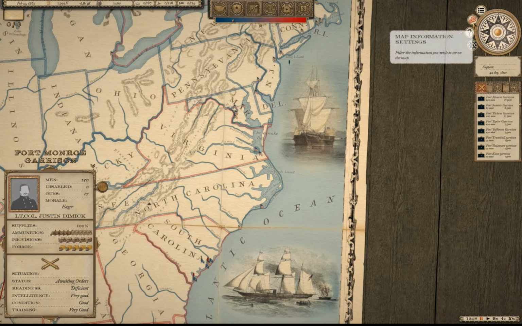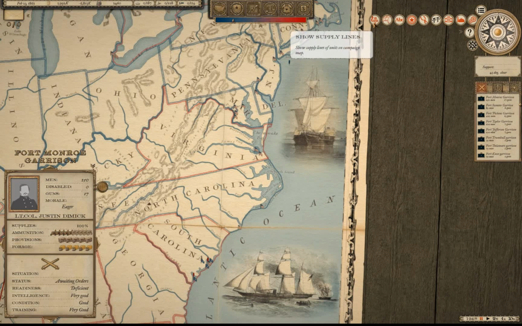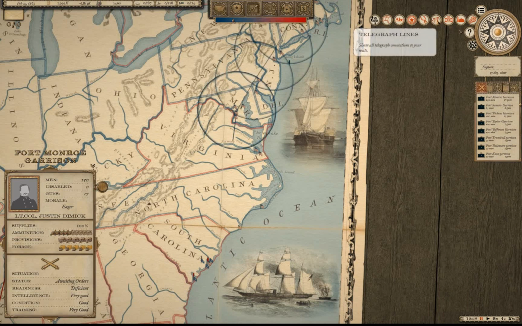Let's take a look at map information settings. We can show supply lines if we want, which is cool, especially if supply is a big feature in this game. Telegraph lines. Ooh, that's kind of cool. I wonder what impact they have on the game.